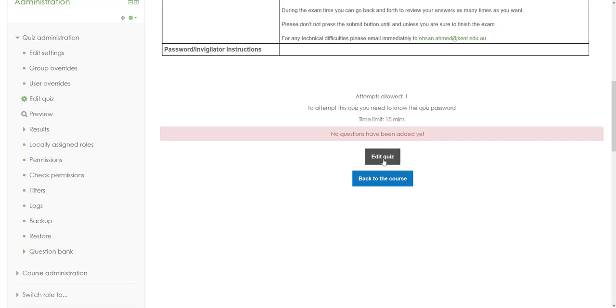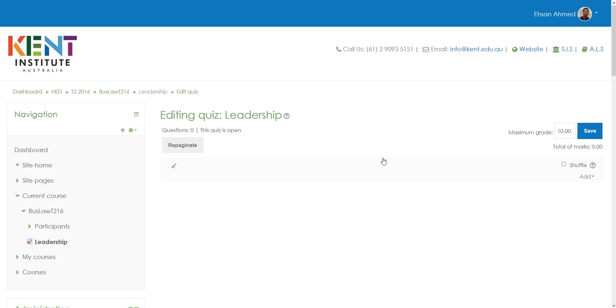So when you click, say, edit quiz, then you'll get a new page where you can add questions, edit questions, or delete questions from the quiz. You can set the maximum grade. It can be 10, 20, 30 depending on your requirement. Say for example, we have got 15 marks as the maximum grade of this quiz. There are different ways to add questions to the quiz. So to add a question, click the add button.